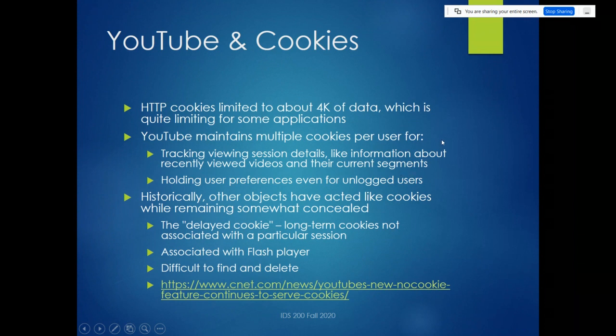So YouTube keeps multiple cookies per user. One reason is tracking all these session details, like information about currently watched videos, where your current segment is. So it's kind of neat. If you go away from YouTube and then you come back and rewatch a video, it'll bring you back to approximately the same point where you stopped watching it. And it does that through cookies. And again, holding user preferences for unlogged users. So YouTube wants to use multiple cookies because typically 4K is not nearly enough for what YouTube wants to store.